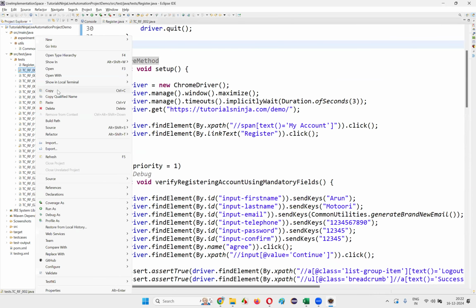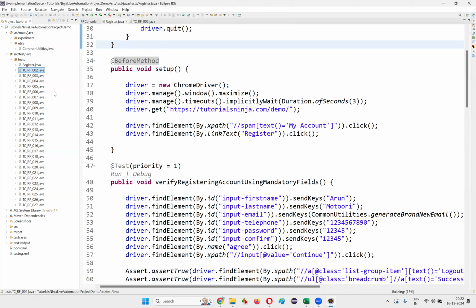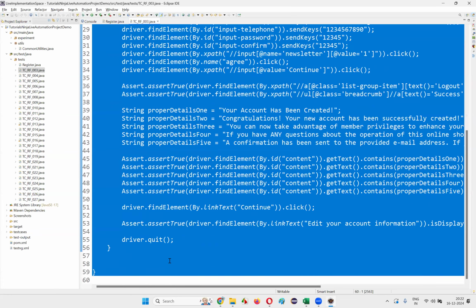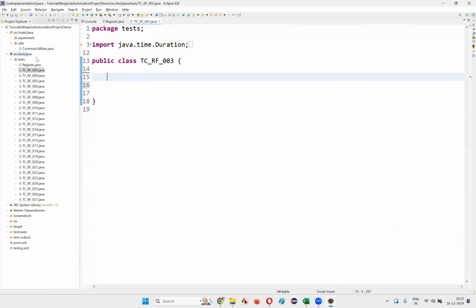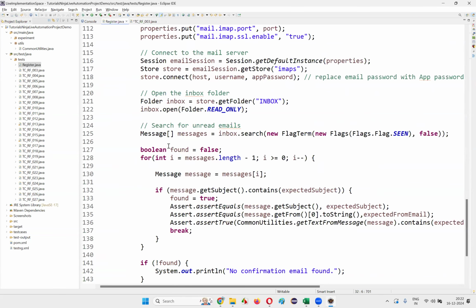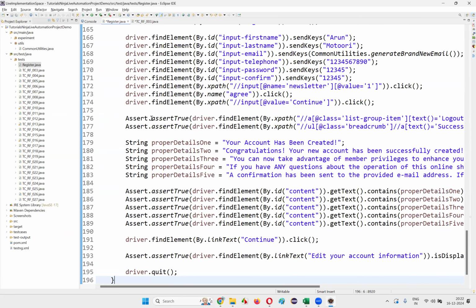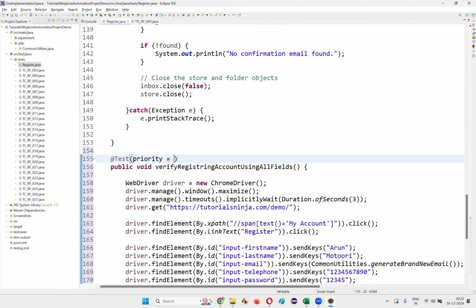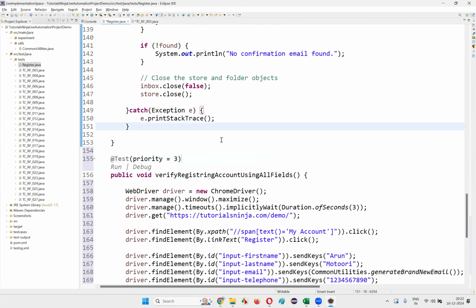Now let's delete the second one because we are done with that. Go to the third one. The third test method also I want to move into the register.java. I'll cut it from here, go to the register.java, and here at the end I'll add that third test method, and here I'll say priority is equal to 3.